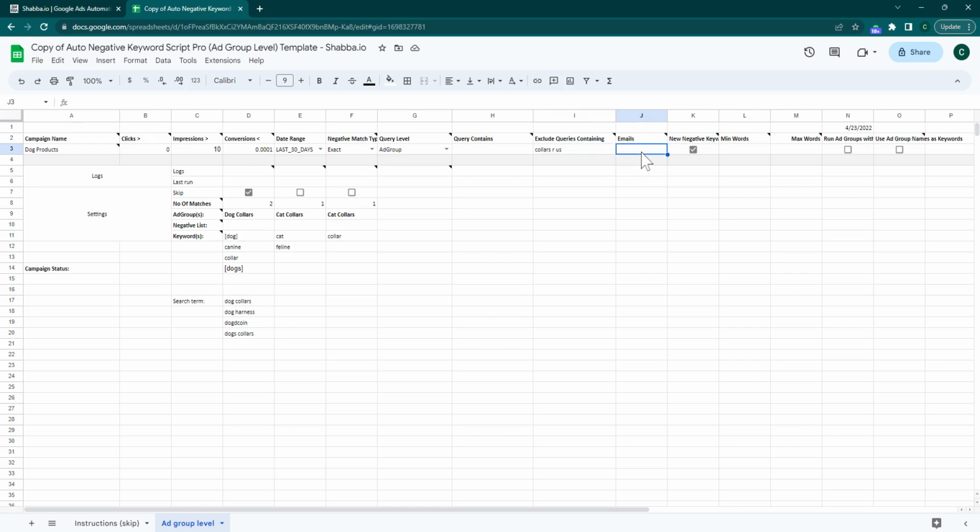Then you can pop your email in if you want to get an email if there are any errors. Errors are really important in this, so I recommend adding your email and keeping an eye on these logs. And then min words, max words, you probably won't need those, to be honest with you, so I'll skip through them. That's just what someone asked for.